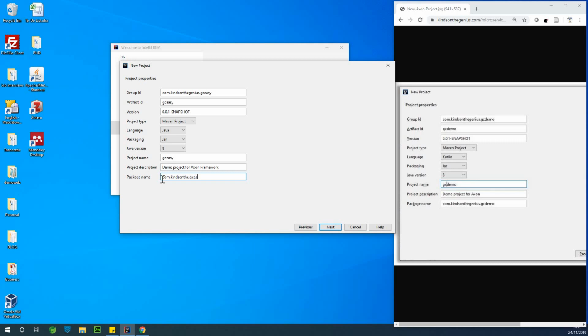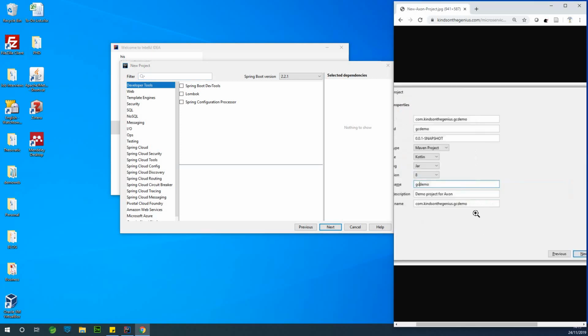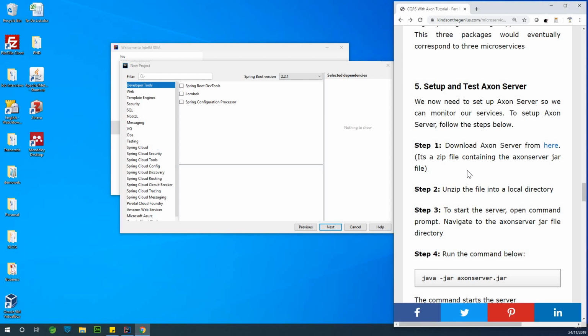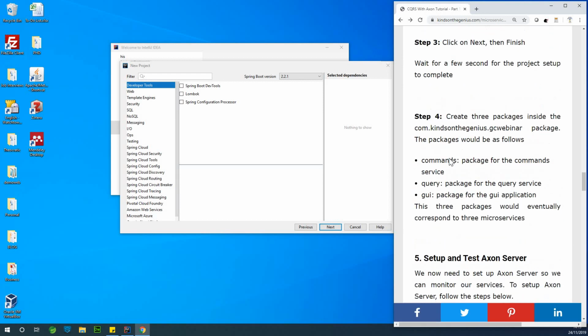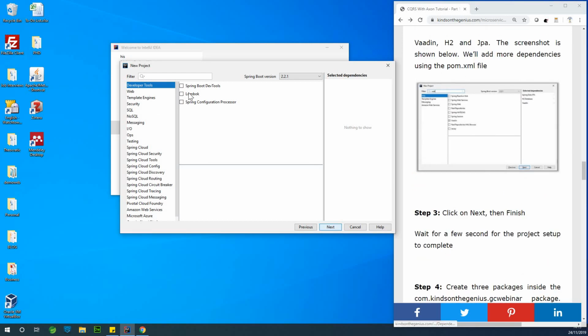com.kindsandgenius.gc easy. Yeah, I think everything is fine, and I'm just going to click on next. The instruction says, because I love following the step by step, click on next and then select dependencies. That is fine. So I'm going to select JPA, Vaadin, and the H2 database.